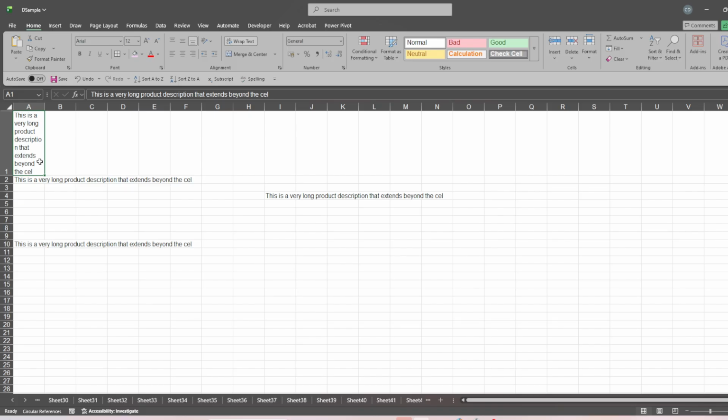The second method is to increase the column width. This is a good option if you want the text to remain on a single line and you have enough space in your worksheet layout. Move your cursor to the boundary between two column headers at the top of the sheet. From there, you can drag the boundary to make the column wider manually.